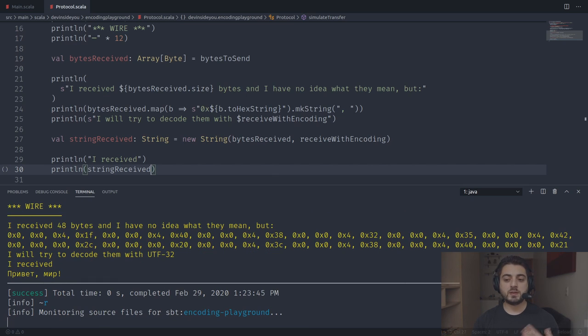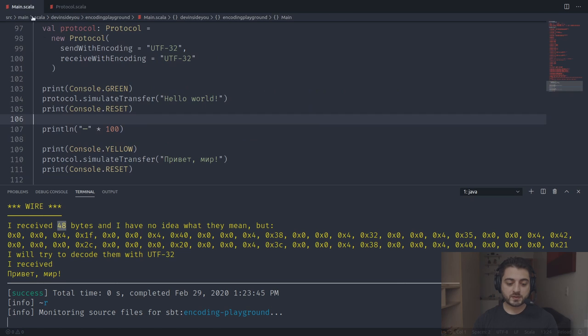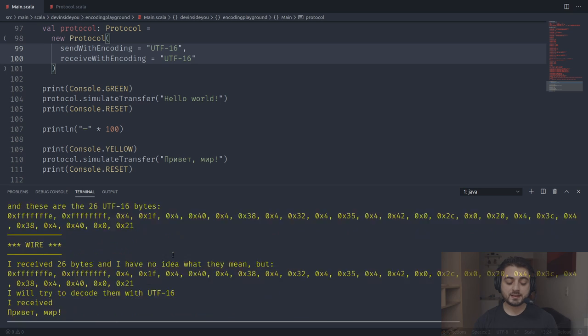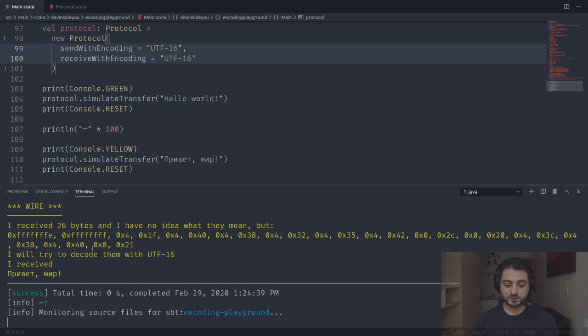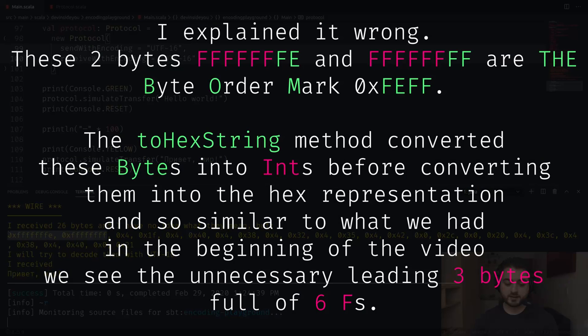Now we can go and play around with UTF-16. One thing before we do this, realize that we used 48 bytes. So let's go to UTF-16, which should be smaller. Both ends are now UTF-16, and now we see that only 26 bytes were used for the English characters, and also 26 bytes were used for the Russian one, and both of them worked. And by the way, notice these two characters that look kind of different from all the others. These are the endian byte order marks. They're being printed out with four bytes, but basically this is the FE and this is the FF.